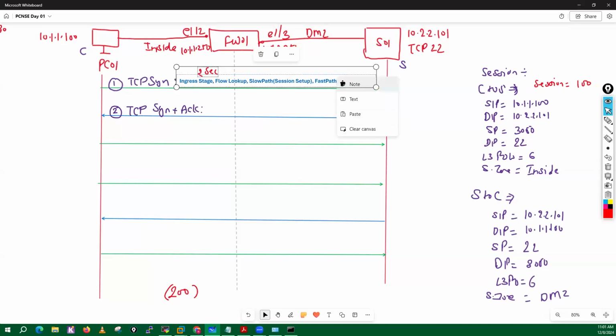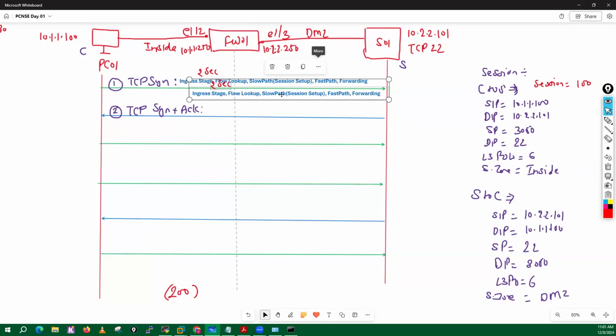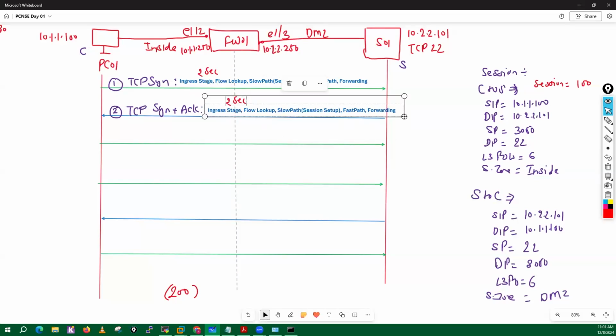Let me. Oh, I'm not getting the option to duplicate. Okay, I think I have to select the text here. No, I'm not getting it. Okay, here I will get duplicate. This one I have to delete.